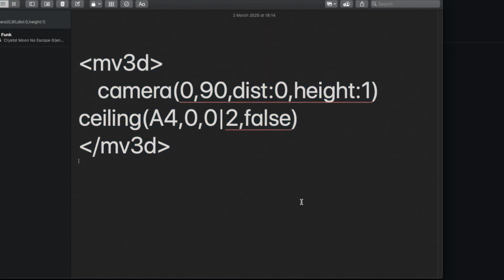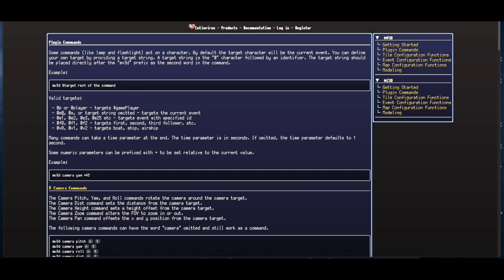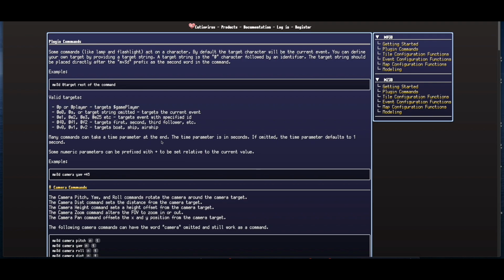Firstly, here are the notes. You do an angle bracket of MV3D, and then in there we have camera, and these parameters essentially give you a 90-degree viewing angle, a distance of 0, which puts it literally on top of the player, and a height of 1. Again, these are all editable however you want to do it. The ceiling bit there as well just creates the ceiling.